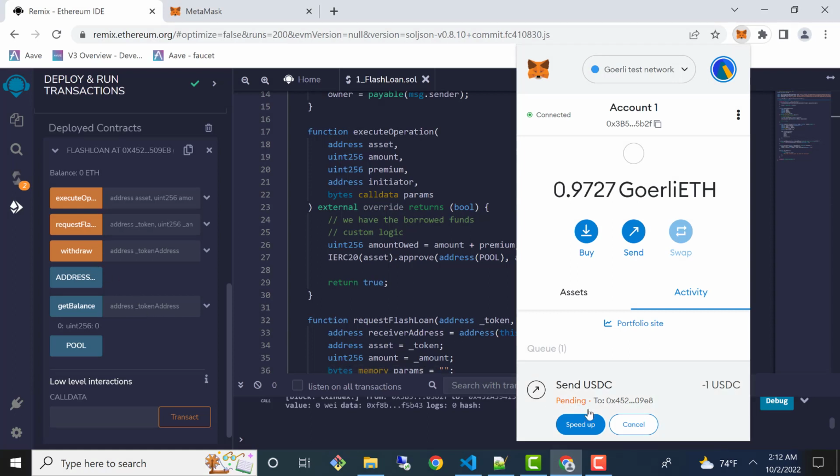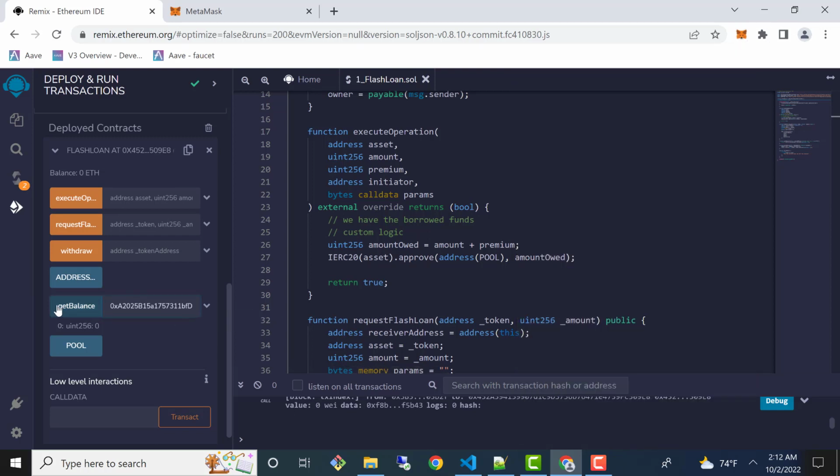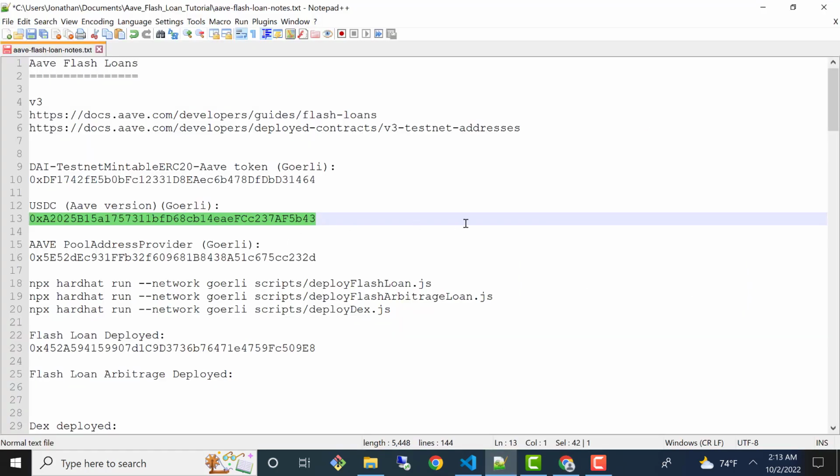And we'll wait for that to finish. Once that's included in the blockchain, then we can check our contract balance. In fact, I can check it now, and it'll be 0. And let's check again. Oh, there it is. 1 USDC. Okay. All right, next step is going to be to actually run the flash loan.